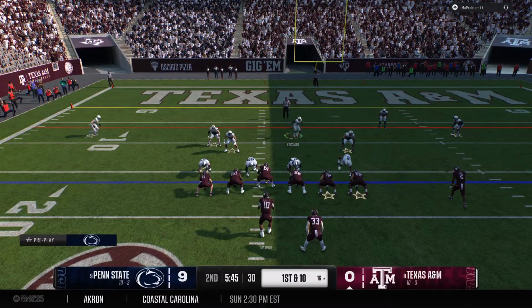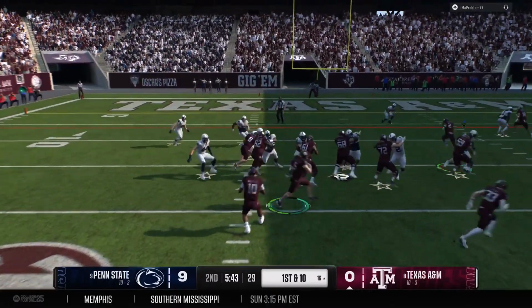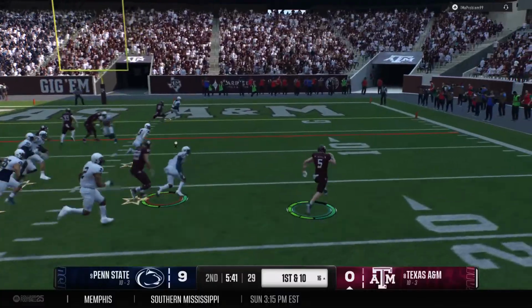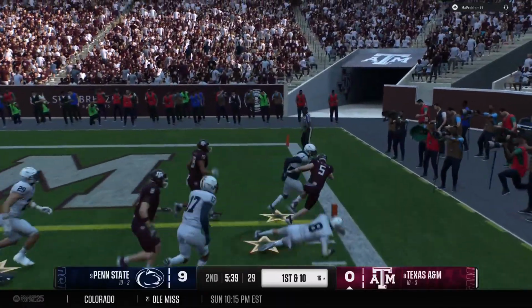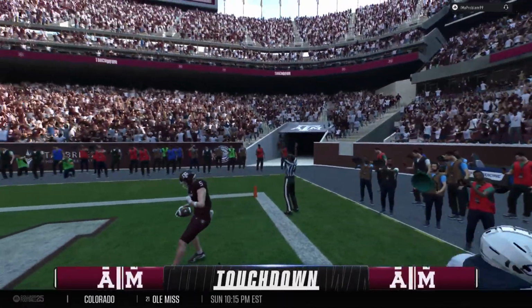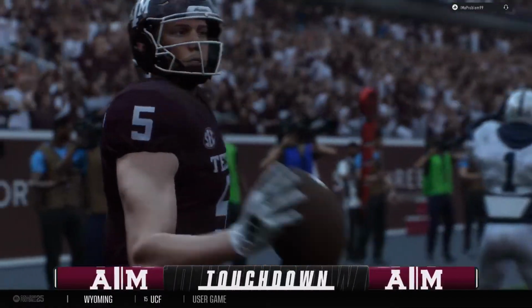And they're moving the receiver now before the snap. Quick pass. Here comes a jet sweep. Can he reach the end zone? And he scores. Touchdown, A&M.